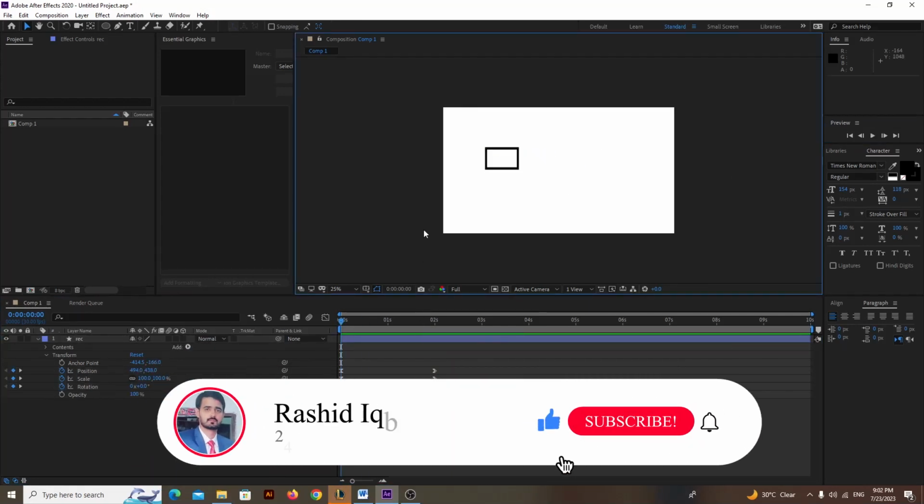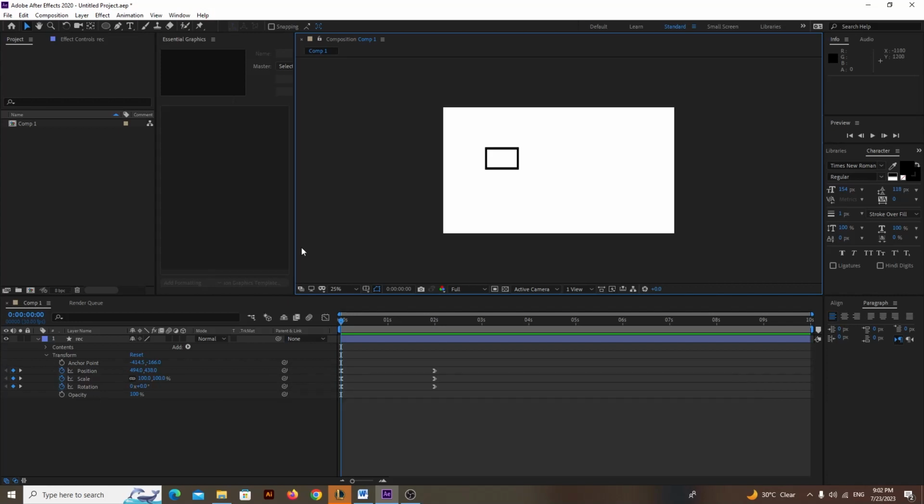In the next video, we will make a simple but interesting animation. So make sure to watch that video also. In this video, I just explained the layers and how you can parent-child the layers, and what you can do with the transform properties of the layers.